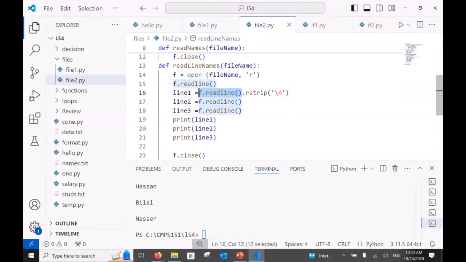So now whatever you read, this will return a string. Right or not? The string R strip what from it? \n. So look at this, brothers. I will only do it for the first one and third one. Okay? The second one, did I do it?